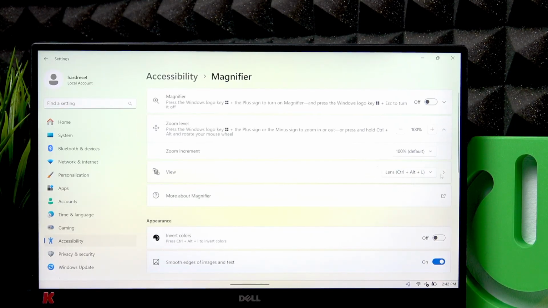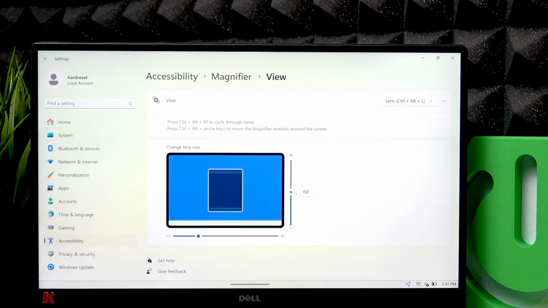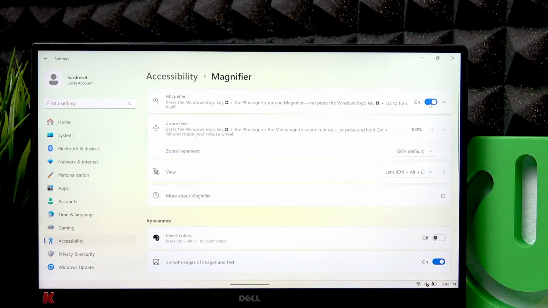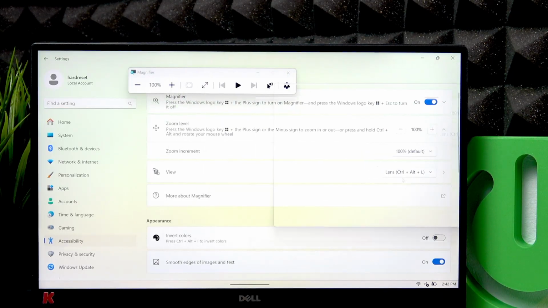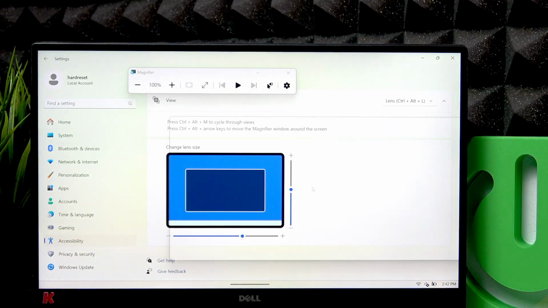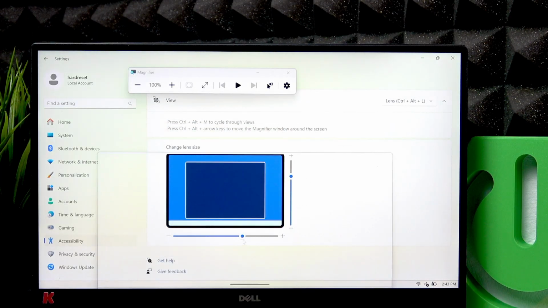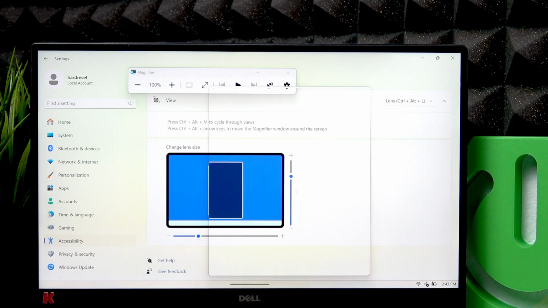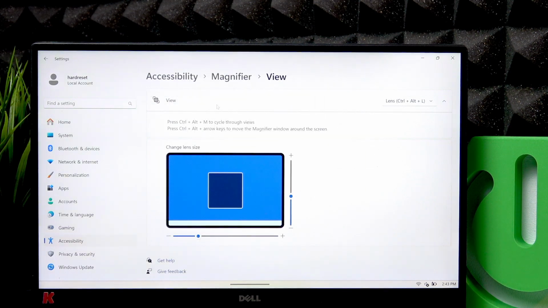And the lens magnifier has settings that allow you to change its size and shape, so it can look however you want it to, like this. And that's it.